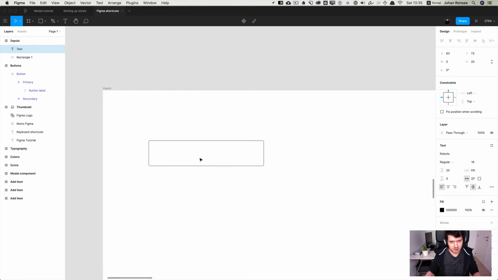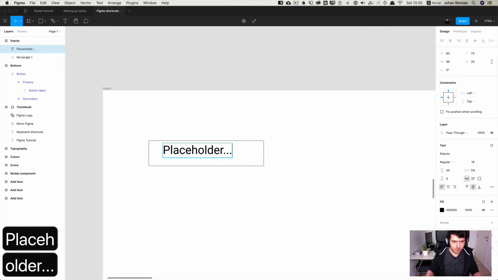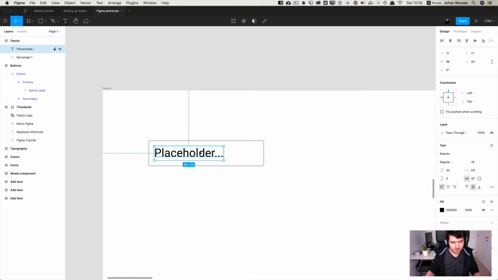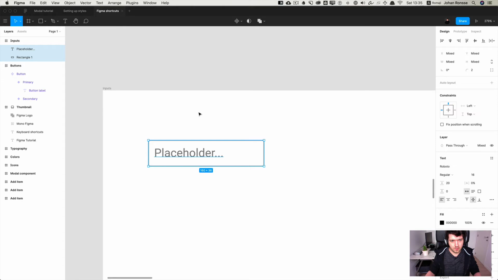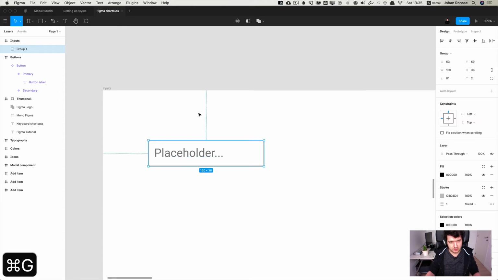I click on the canvas area, and I'm going to type out what I want to do, which is to make a placeholder text. I'm going to hit 5 for opacity 50%, so you can use the number keys to quickly adjust opacity. And then what I'm going to do is press Command G to group these together.